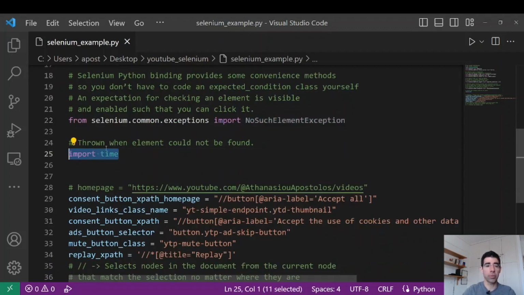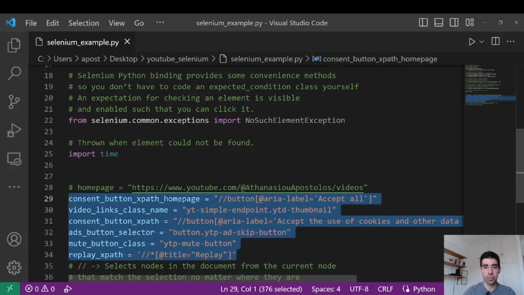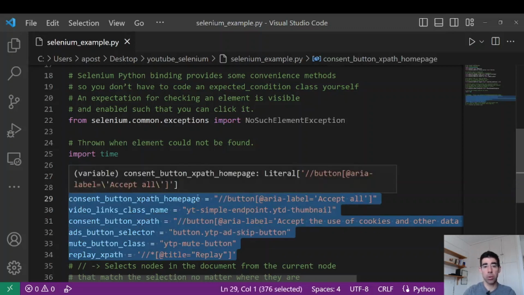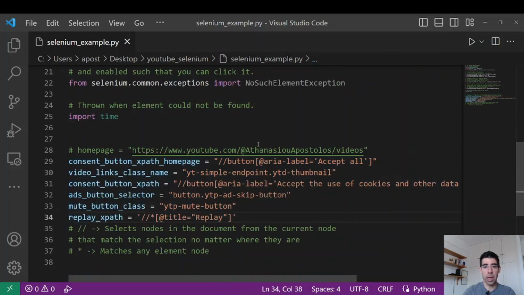Last but not least, we have to import the time module because we are going to use the sleep function. Below you will see all the XPaths for all the buttons that we need to click, all the elements that we are going to click and use in this example. I have already found the XPaths here and the class names.